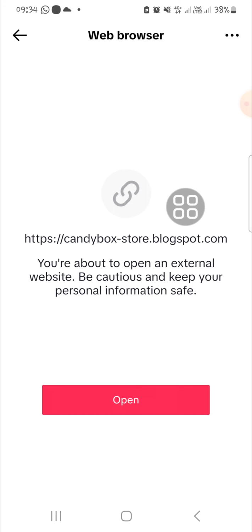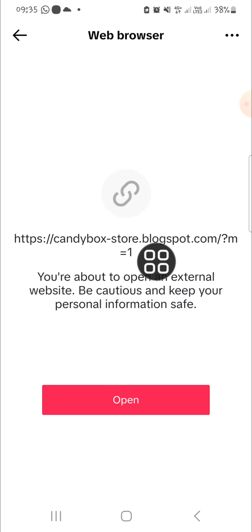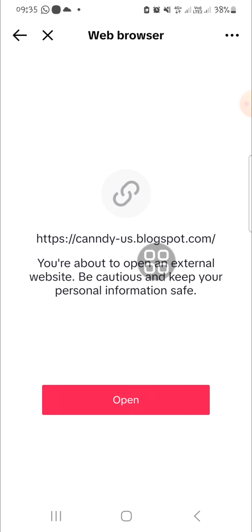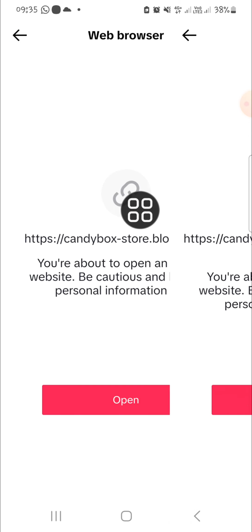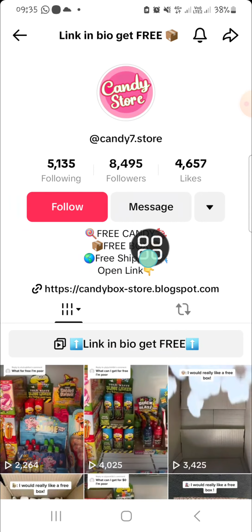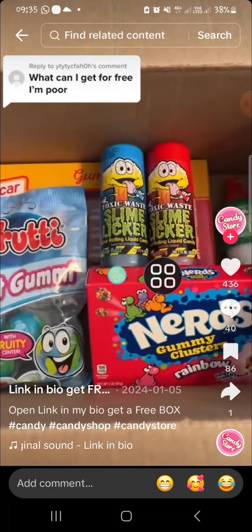Okay, and we'll get a warning from TikTok. You're about to open an external website. Be cautious and keep your personal information safe. I'm just going to click on open and let's see where this link brings us. I'm going to click on open. Okay, I think the browser cannot be opened guys. I'm just going to go back and try to find another link on TikTok bio.